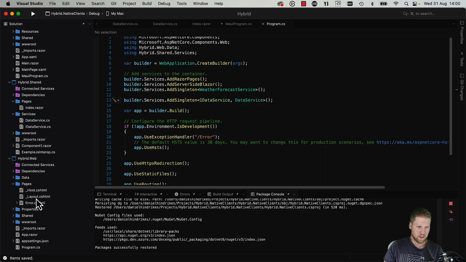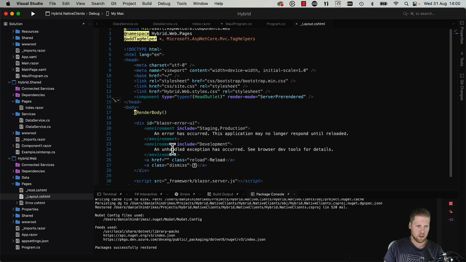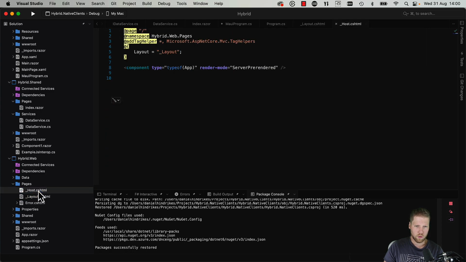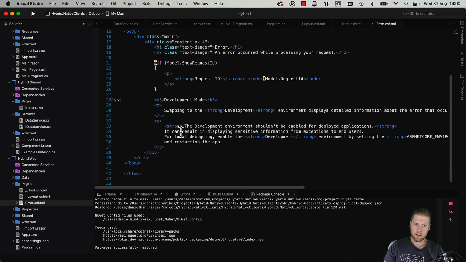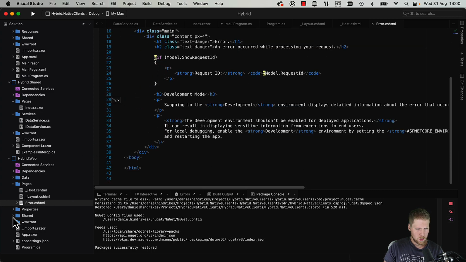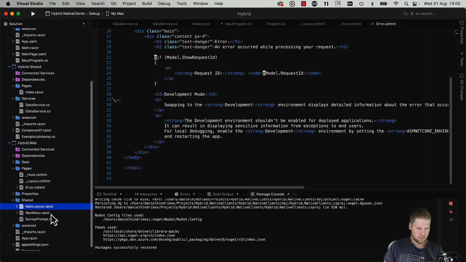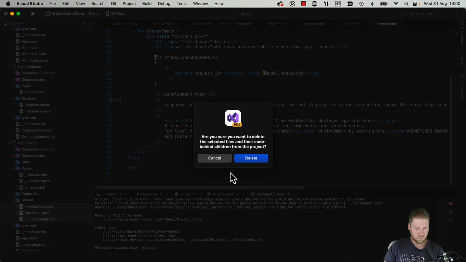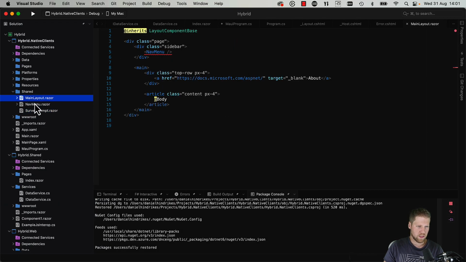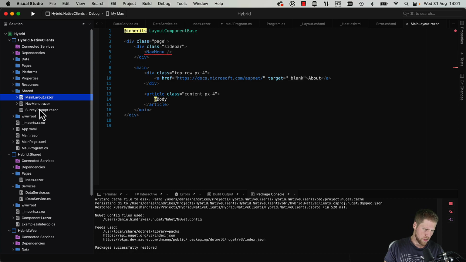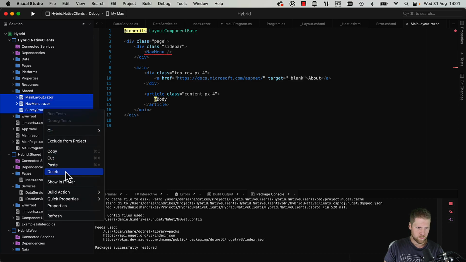We should have this layouts.cs HTML left, and also the host file, and this error can also be saved. And here we have some shared components that we don't need, so we delete them too. And we do the same for the native clients project. If we want to have the layout file left, we can do that, but let's delete that one too. Delete.